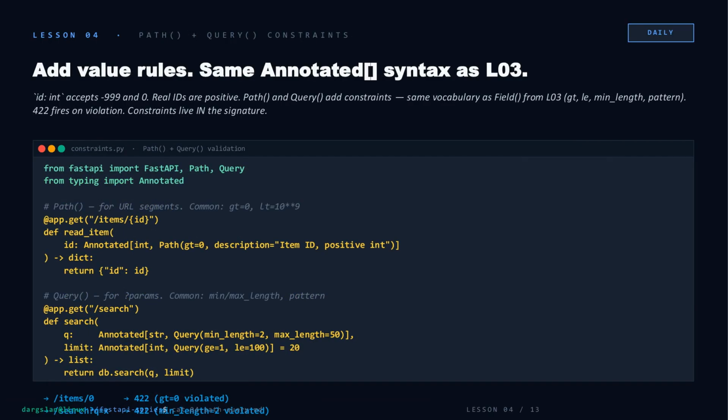But type hints alone only get you so far. id: int will happily accept 0 or negative numbers, which aren't real IDs. That's where Path and Query earn their keep. They add value-level constraints right inside the signature using the same vocabulary you saw on Field back in Lesson 3. gt, ge, lt, le, min_length, max_length, pattern. So /items/0 now fails with a 422 because gt=0 is violated, and q=k fails because it's shorter than 2 characters. The rules live with the parameter, not buried in the function body.